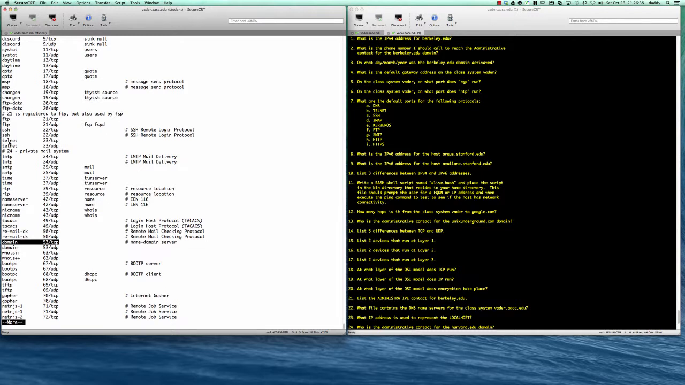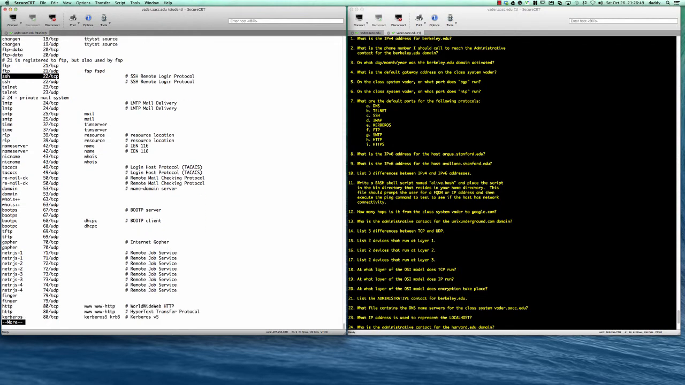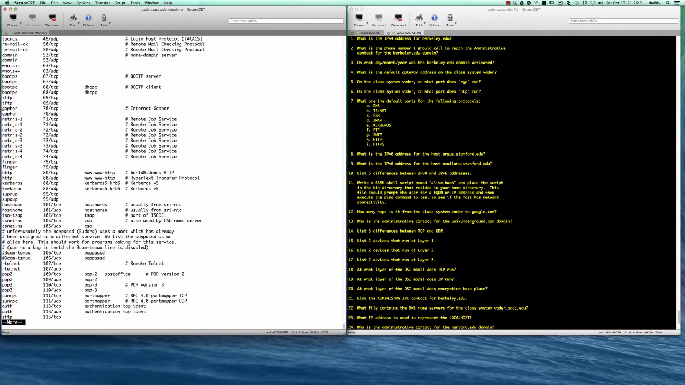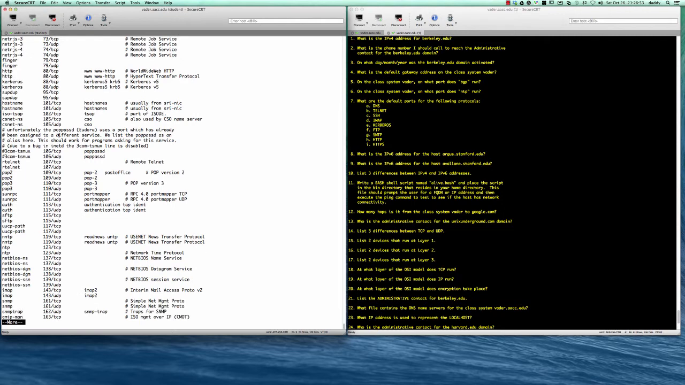Telnet is port number 23. SSH is port number 22. IMAP is port number 143. We'd have to go down a little further to get to 143. And here we go. There's 143. So there's IMAP. And Kerberos is 88.